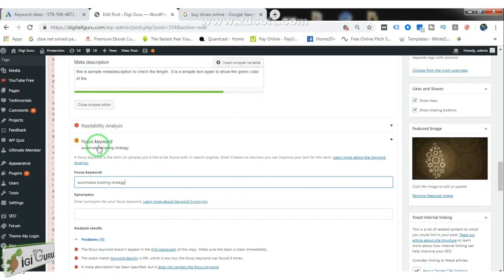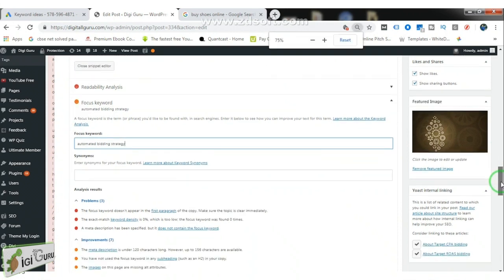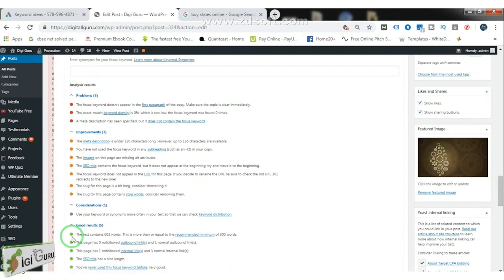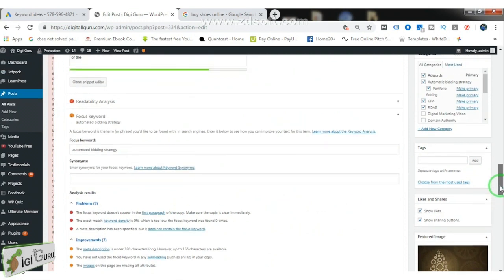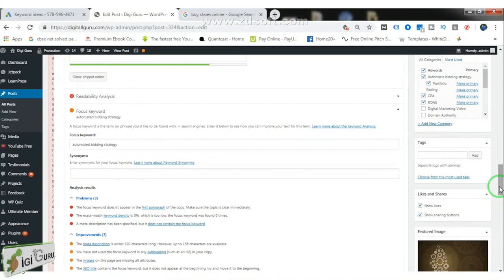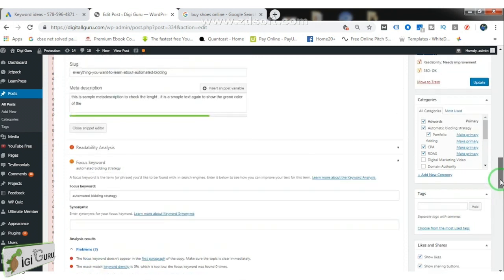And the moment I've written this keyword, you can see there are two faces. For focus keyword there is an icon, and for readability analysis there is an icon. My focus keyword is showing an orange color, which means there are a few mistakes that I need to improve. And the list of mistakes is here. The focus keyword doesn't appear in the first paragraph of the copy, which means that the focus keyword I have written, the automatic bidding strategy, is not present in the first paragraph of the descriptions which I have given.